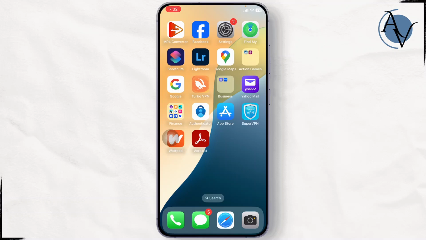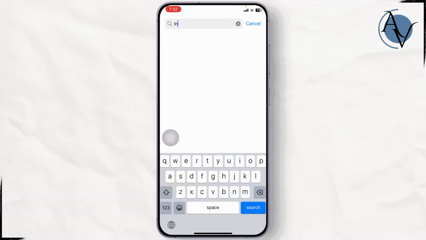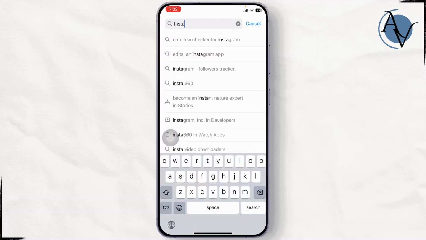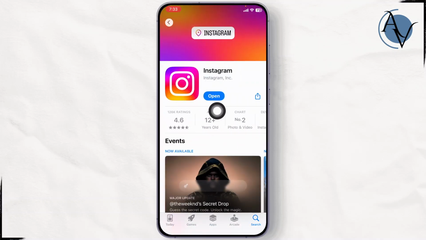If that also does not fix your issue, you will need to head over to your App Store. So tap on App Store, head over to the search bar, then search for Insta. After you search for Instagram, you will see Instagram right here, and if you find an update option available, tap on update and update the app entirely. After you update the app entirely, your problem will get fixed.